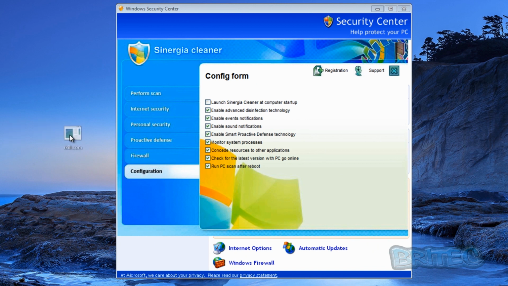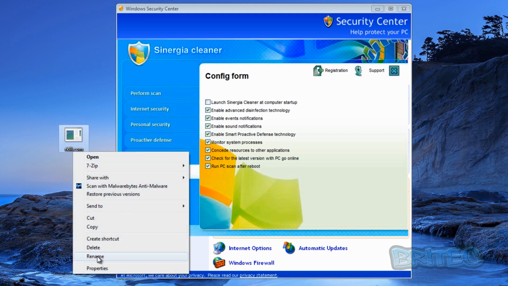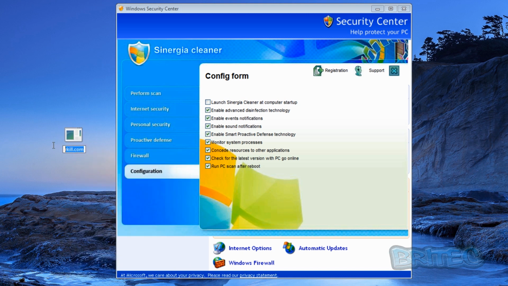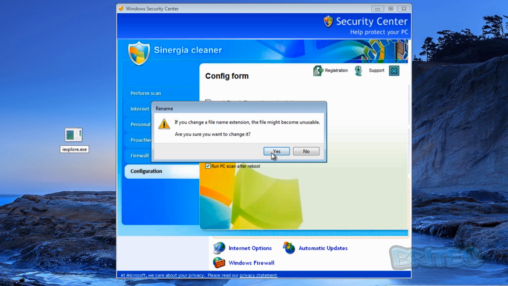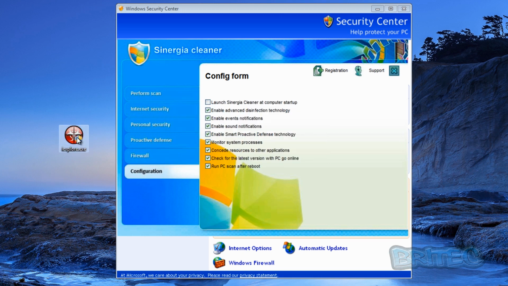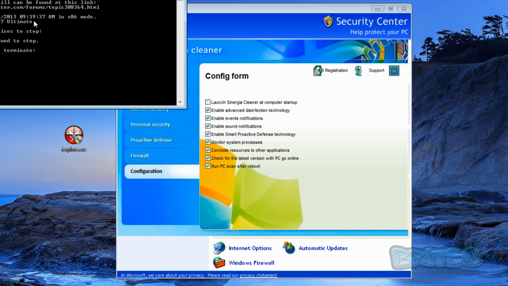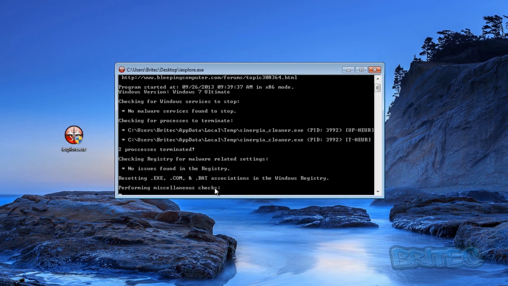So now we've got our rkill here, we can run this, and it will kill this process, which will then allow us to run Malwarebytes, which I've already got on the system. If you haven't got it, you'll have to download it. So we're going to try and run this. It's blocked that, it won't let me run it, so we're just going to rename this and change it to .exe, and then run this, and this time it should go through. There you go, and it's now killed that off.